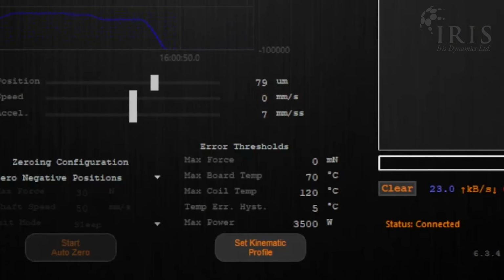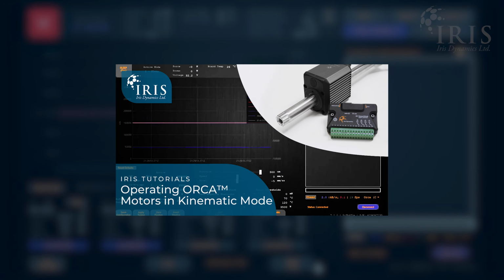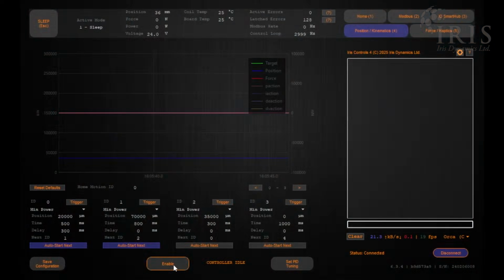The Error Thresholds menu allows you to set which force, temperature, and power value will cause the motor to report an error. For instance, if the coil temperature is over 120 degrees Celsius, with the error threshold set to 120 degrees, an error message will be sent to the user. By clicking Set Kinematic Profile, the bottom panel is switched to the kinematic interface. For more information on the kinematic interface and kinematic mode in general, check out our IrisTutorials video on kinematic mode.